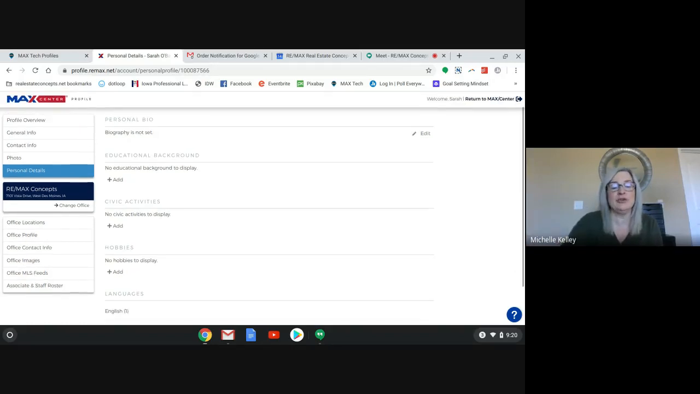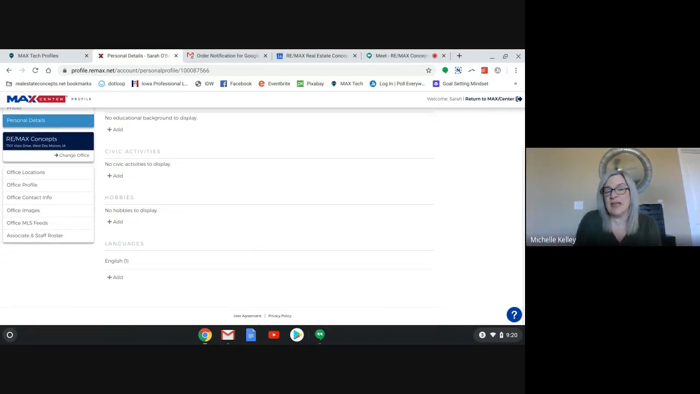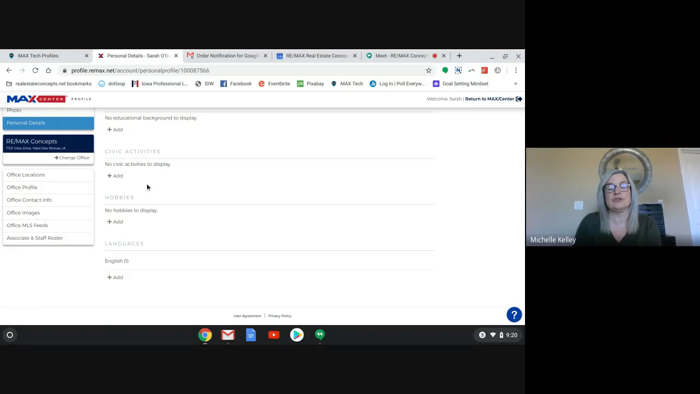Educational background, you can put in there. Civic activities are really important to put in there. Are you a member of any of the chambers? What are you connected to in your community? Hobbies, again, are just a way for people to connect with you. And if you speak additional languages, make sure that you put that in there, because clients or potential clients will search based on other languages.